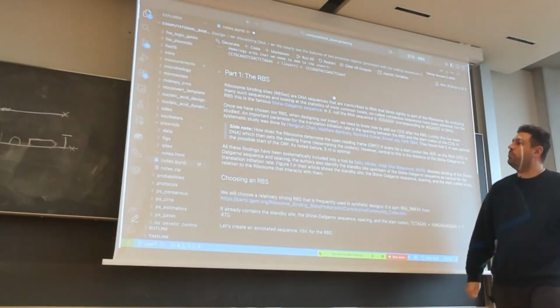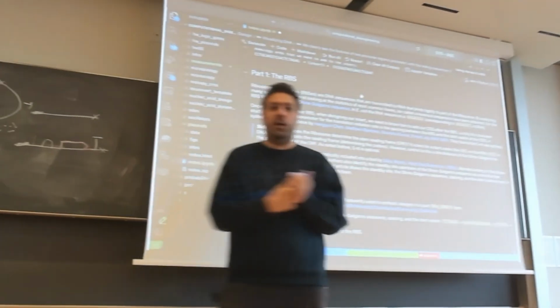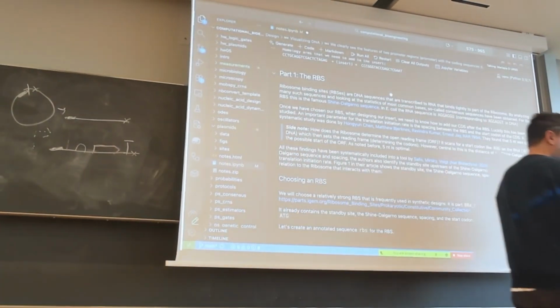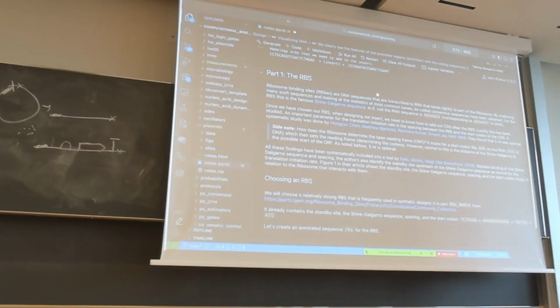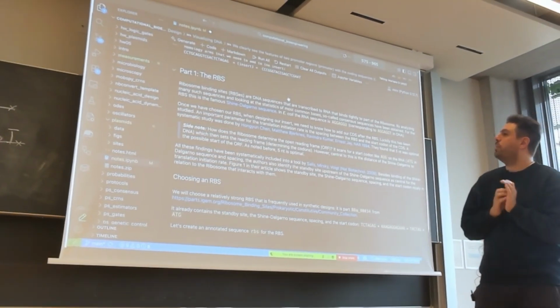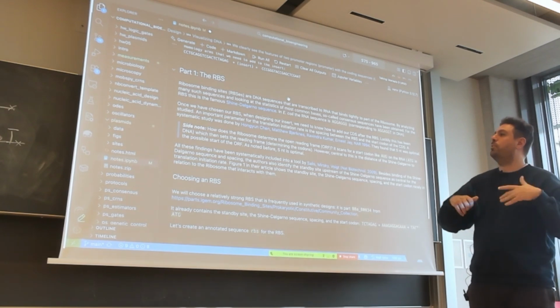Okay. So what are we going to choose? How do we choose the ribosome binding site? What's a good idea for that? And it's not that easy. So first we have to think about what a ribosome binding site contains.